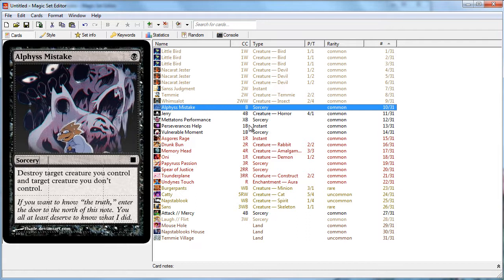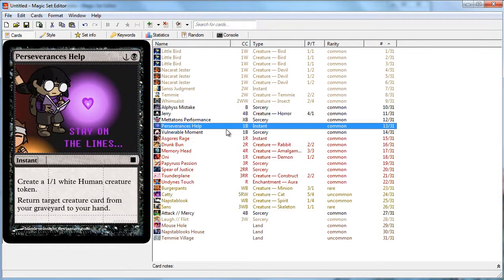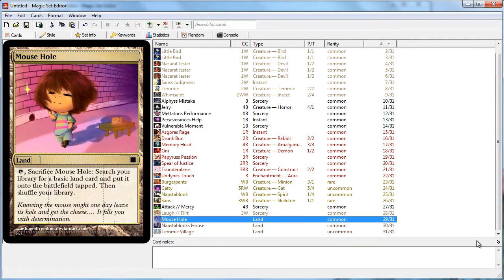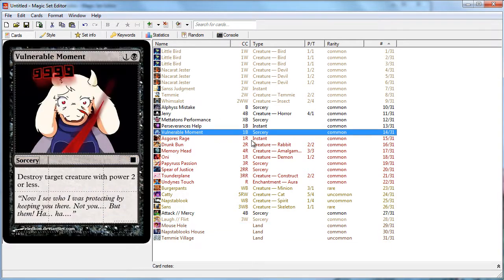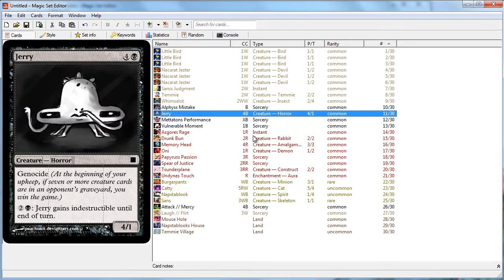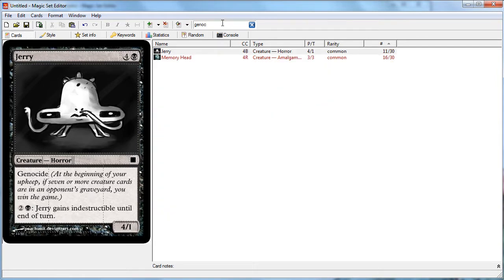Alright, so I think I want to cut down on the black a little bit because we only have these 3 for fixing, and one of them doesn't even fix for black. So we got to cut down the black a little bit. So I think we're going to get rid of Perseverance's help. It's just not that great. Metatons Performance. How many creatures do we have for it? I think we only have 2. Yeah, we only have Jerry and Memory Head.